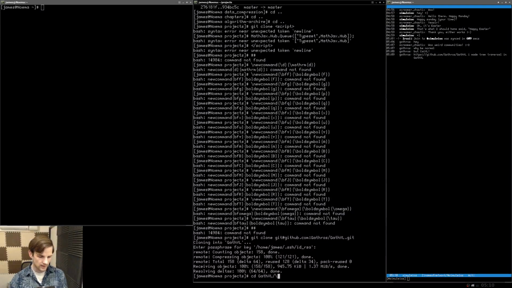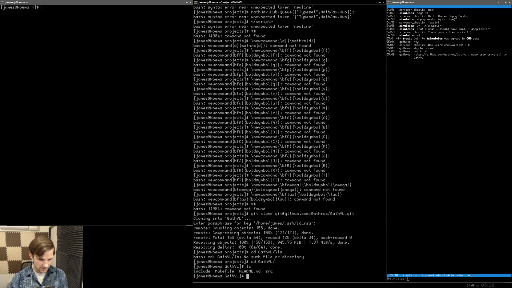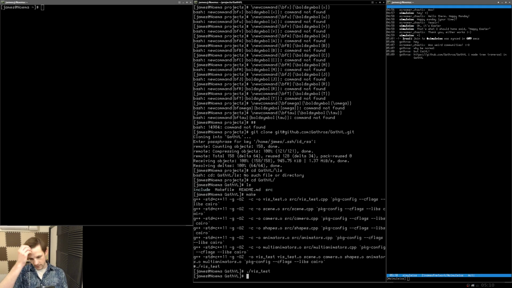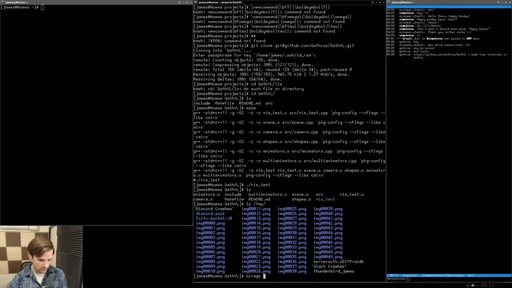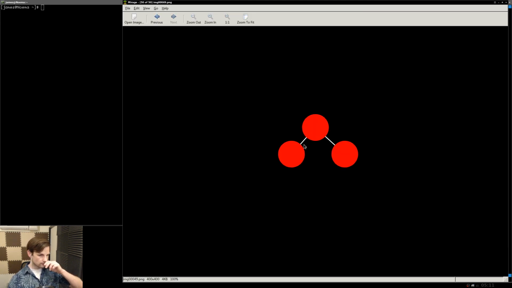Okay, we're going to cd into gathvl. Run a quick ls. Then I should just be able to run make viz test. Now let's see what happens here. ls temp maybe. Okay, so let's do a quick mirage image temp image 000.200.png. Oh, that's not bad. Yeah, okay, I'm a fan.